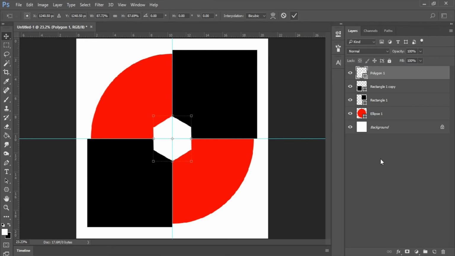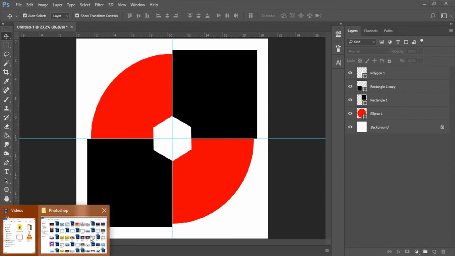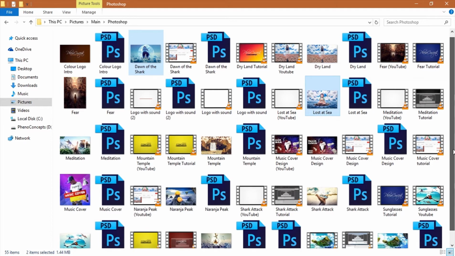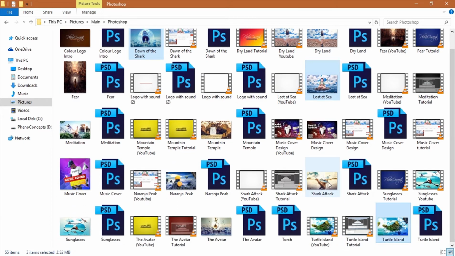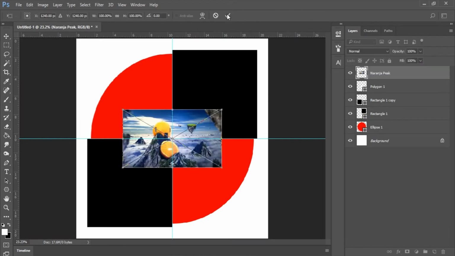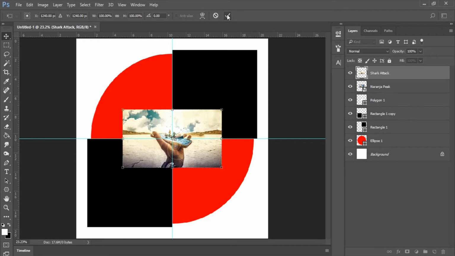So let's just import our images now. For this tutorial, I'm going to use images we've created in our previous videos. So we have Dawn of the Shark, Lost at Sea, or anyone, Turtle Island, Shark Attack, Naranja Peak. Okay, how many images do you need? 5. Okay, let's click and drag into Adobe Photoshop. For the meantime, let's not concern ourselves with the shapes, so just comment OK on all of them.